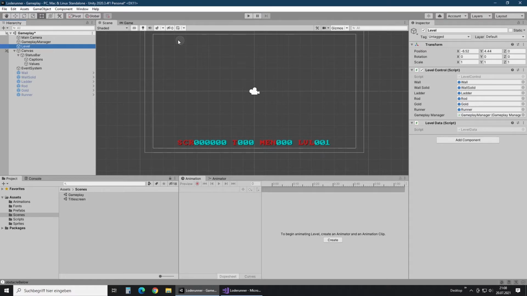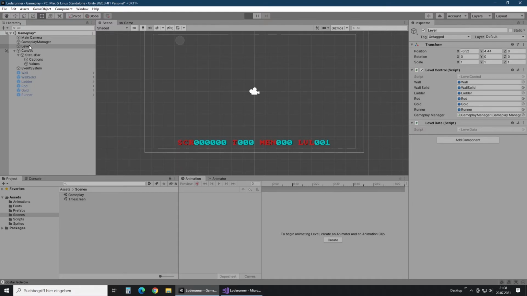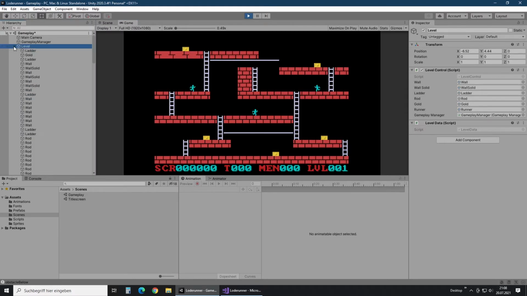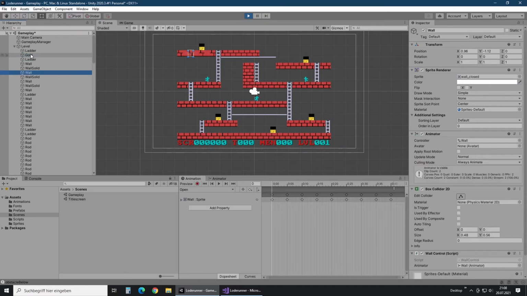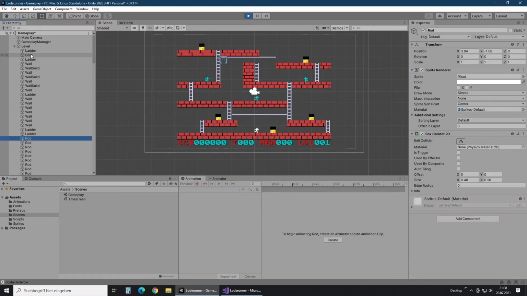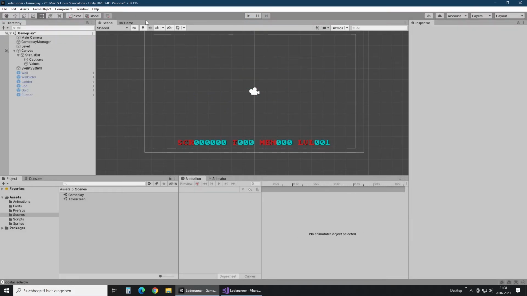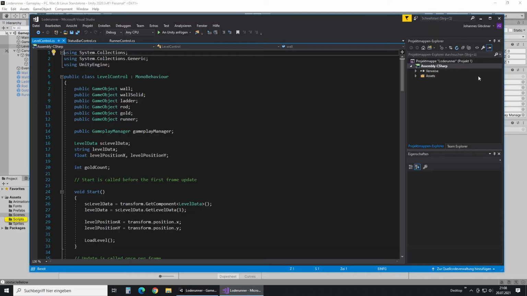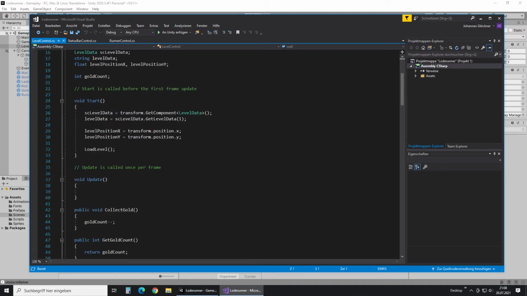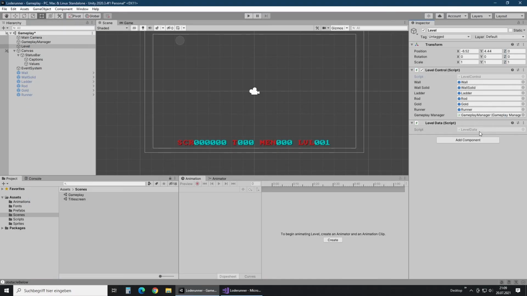And this is the level object, an empty object. As we've already seen when we start, it adds all the individual objects. We see how it arranges all the objects programmatically, row by row, from left to right. Then we go to level control, where we have the referencing of the game objects. And then we want to look at the level data.